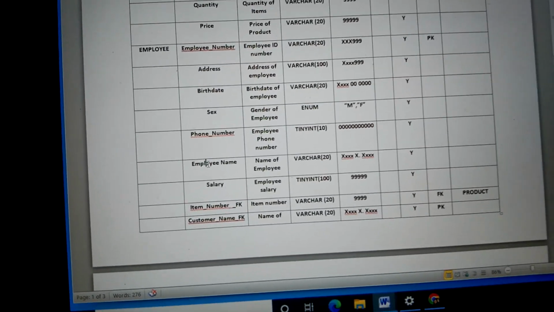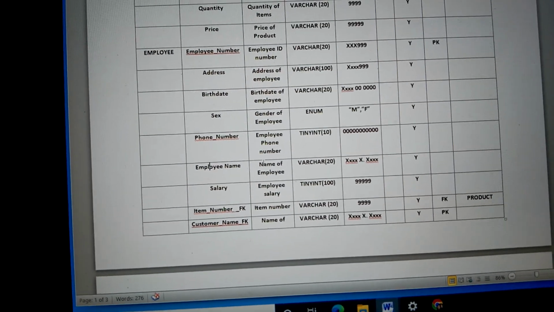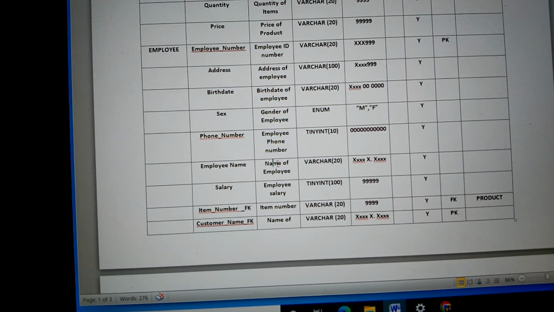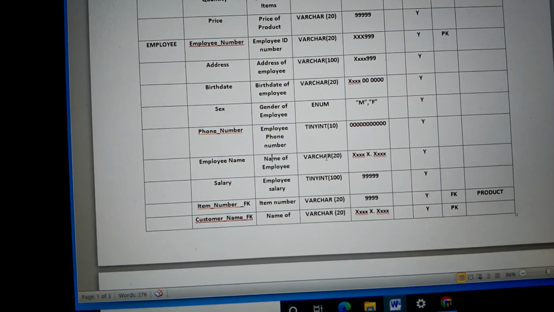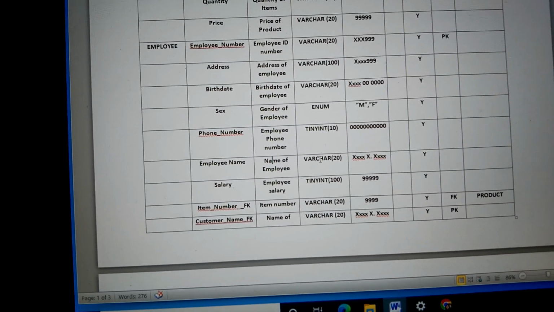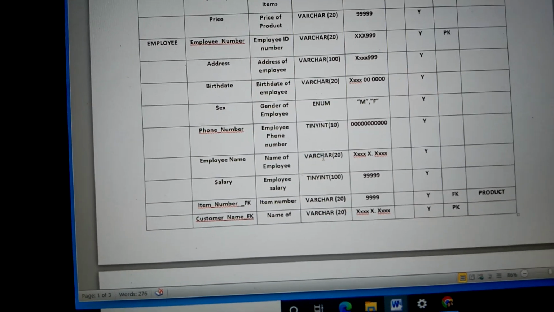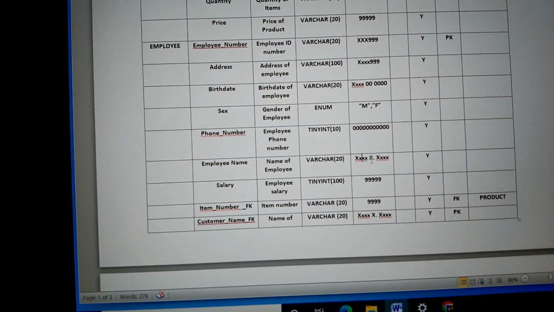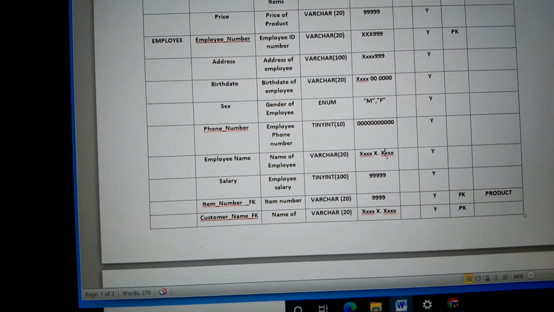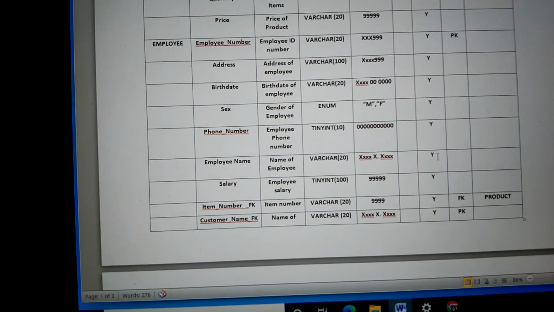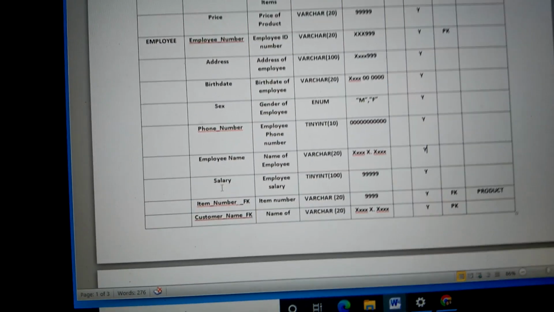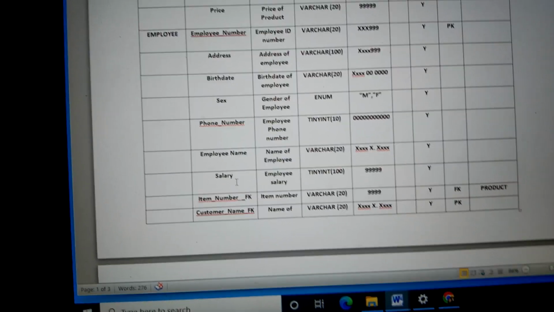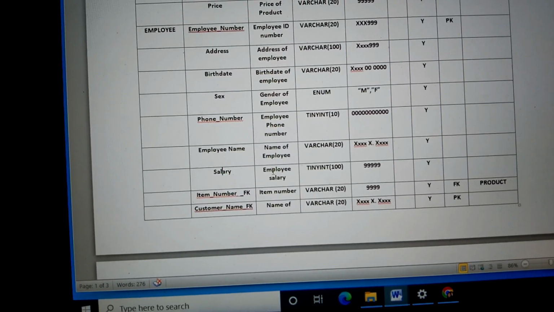Next will be the employee name. Employee name has a content of the name of the employee. It has a type of varchar, which is variable character, and this is the sample format for the employee name, and it has no range and it is required. Next is salary. Salary has the content of the employee salary.